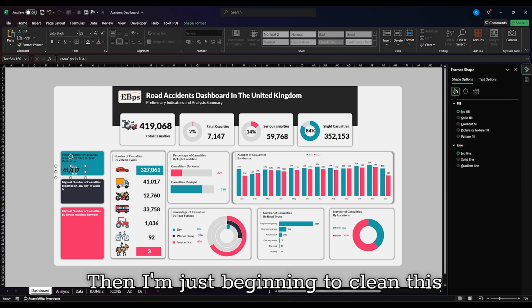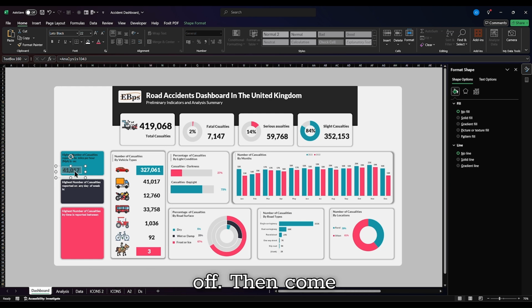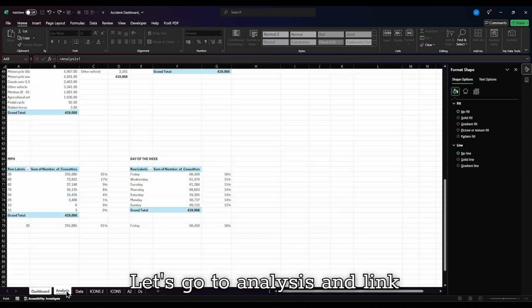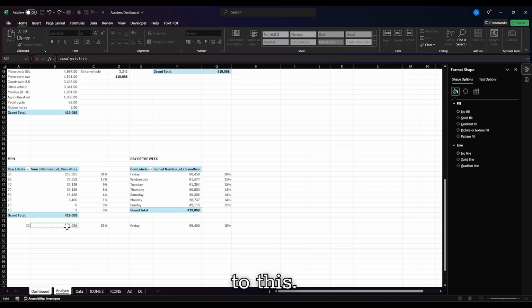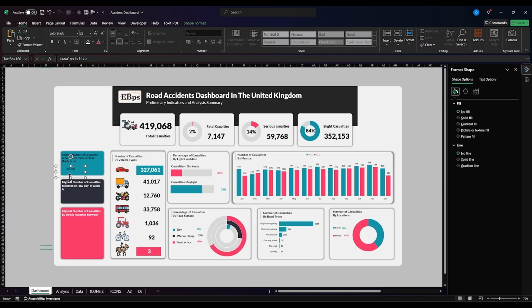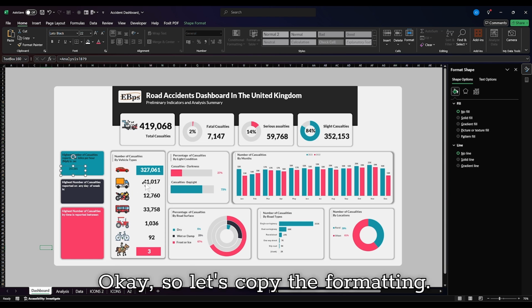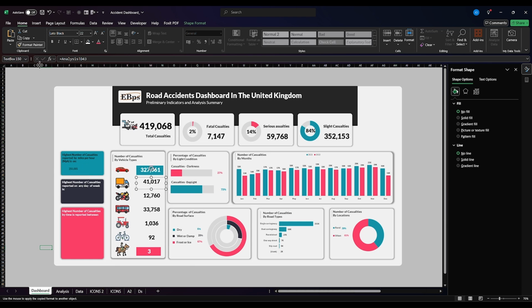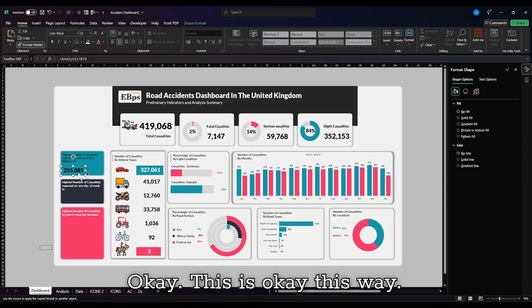Then I'm just going to clean this off. Then come back here. Let's go to analysis and link to this. Okay, so let's copy the formatting. Okay, this is okay this way.